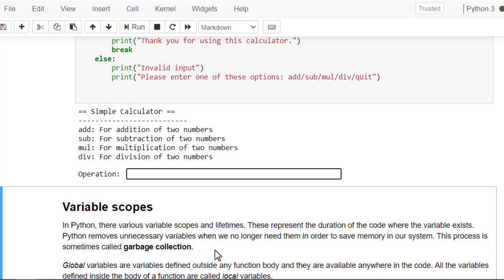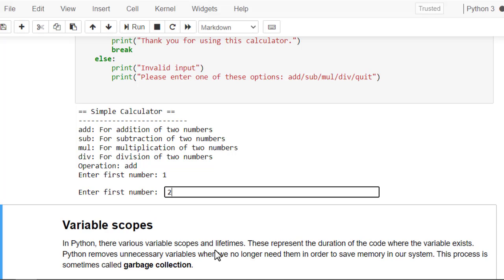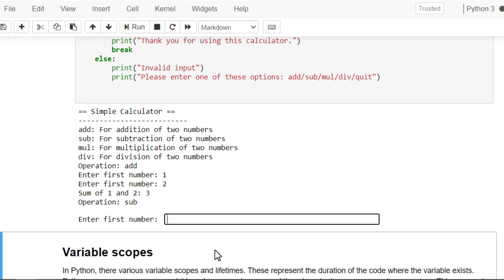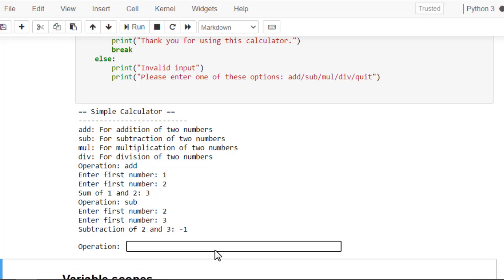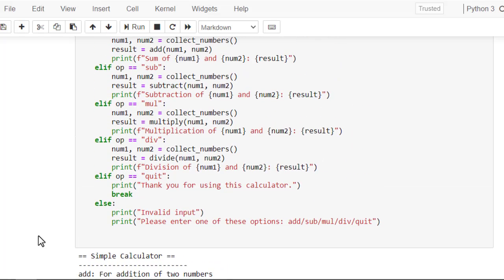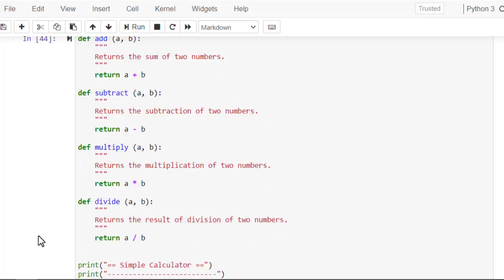If I write add operation and I enter two numbers as 1 and 2, then it prints the addition of two numbers as 3. Let's check subtraction, 2 and 3, and I get back -1. If I enter quit, then the calculator application exits. This is a very simple demonstration how we can break down our large code base into smaller manageable functions.